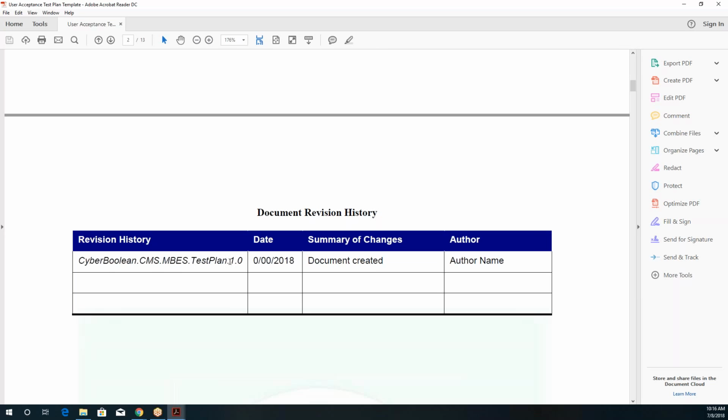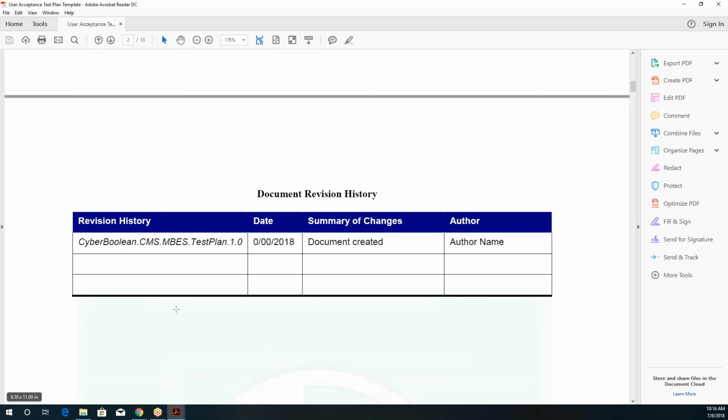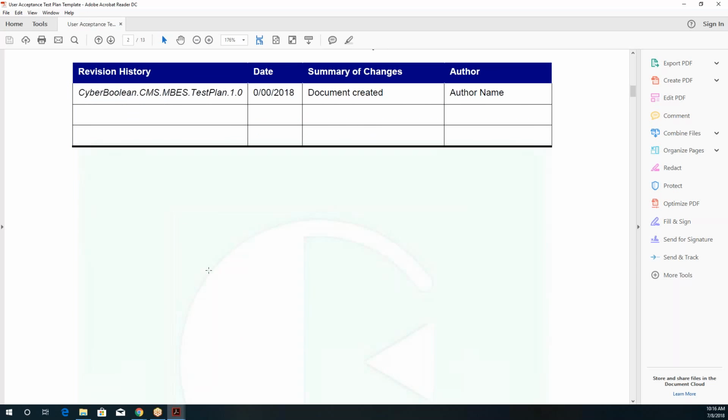So this is the revision of the document. This is the first document, 1.0, and if anything is changed, it becomes 1.1. The date is going to be there, and the summary of change, whatever was changed, is going to be listed under the summary of change, and who changed it, so that name is going to be there. This table may get bigger, so continue creating it like that.